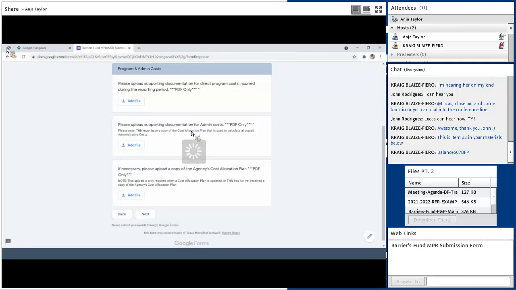If your agency is requesting costs outside of salary reimbursement, please let me know so that way I can have a one-on-one meeting with you and your agency, and we can talk about what kind of support documentation would be required for those costs that fall under those categories.